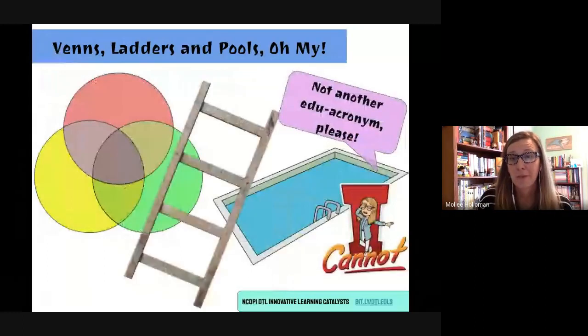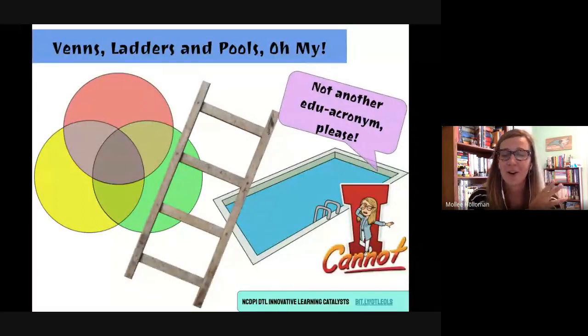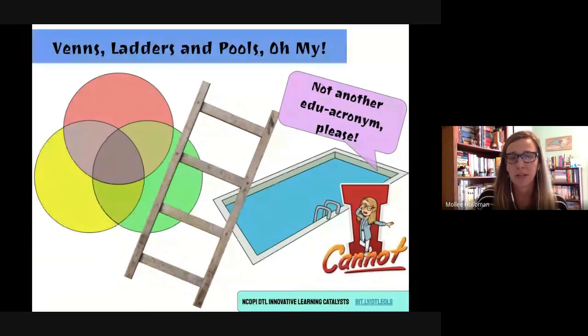So to kind of wrap all of this up, I want to give us a few minutes if you have any questions. Now you know why we called this Venns, Ladders, and Pools. Oh my! So again, there's so many acronyms out there. My hope is not necessarily that you feel like you have to remember what all of these words specifically are, but just be thinking in terms of how it's relevant and can be used to help you as your lesson planning and thinking more about tech integration, especially moving forward.